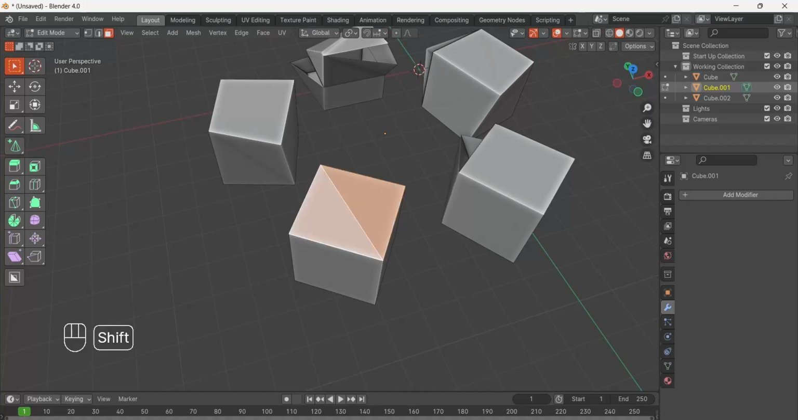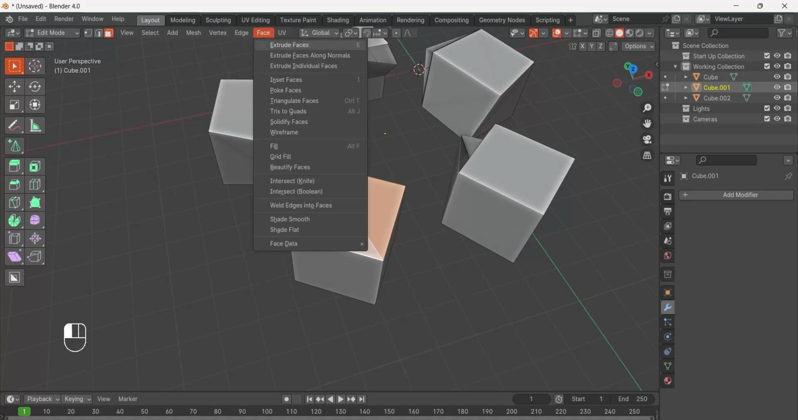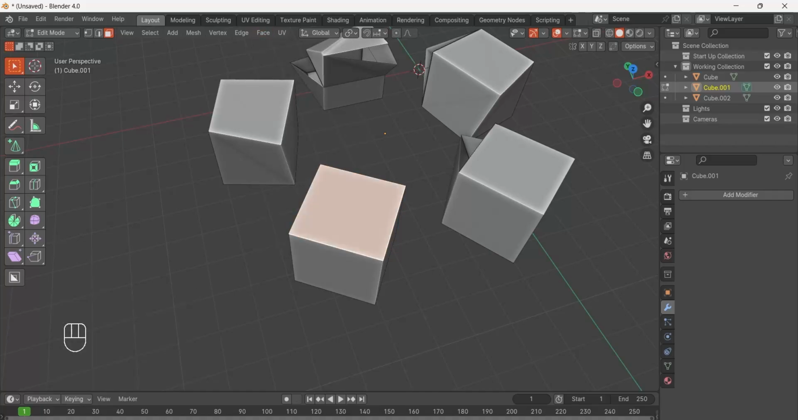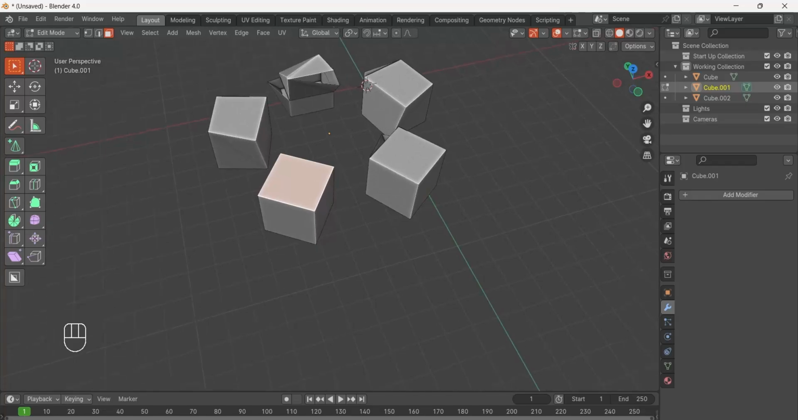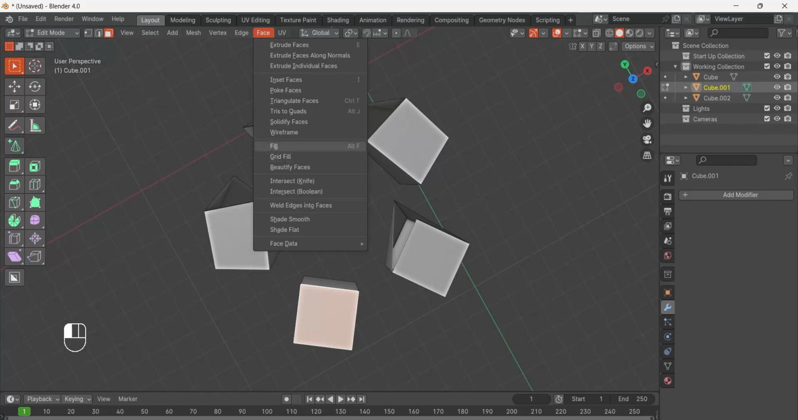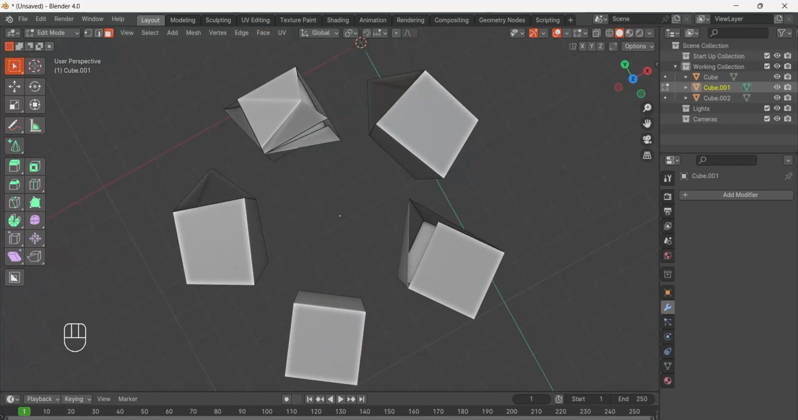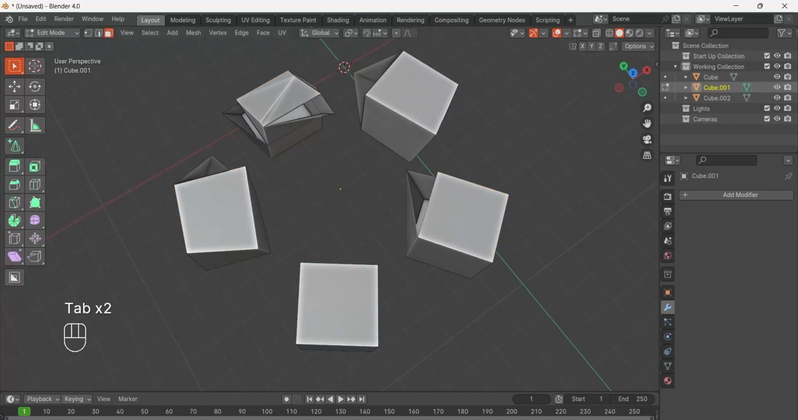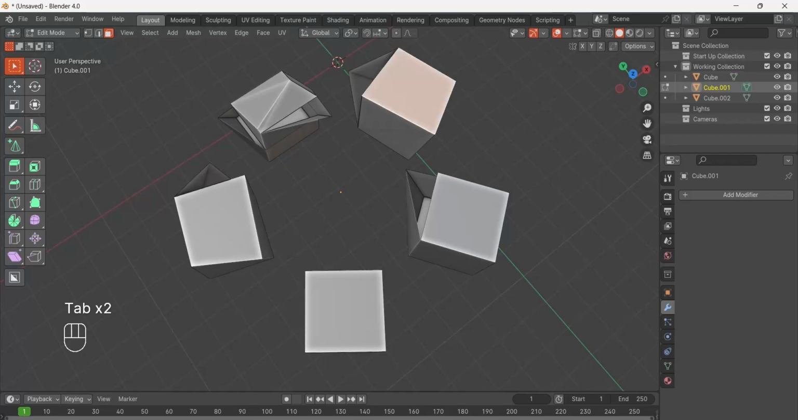Sometimes for the face you want to make a quad face. When you have 2 triangles, you can come here and use tris to quad. It will just become a quad. Please play around with this stuff, and you will learn more about that. It's just like teaching yourself.